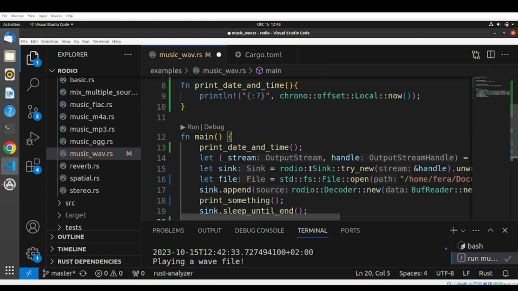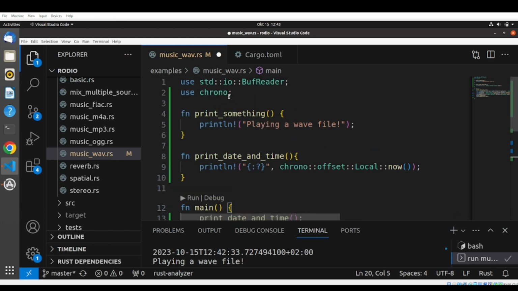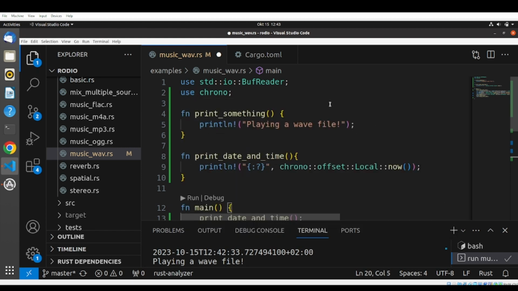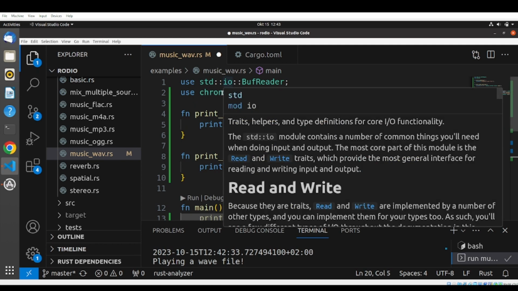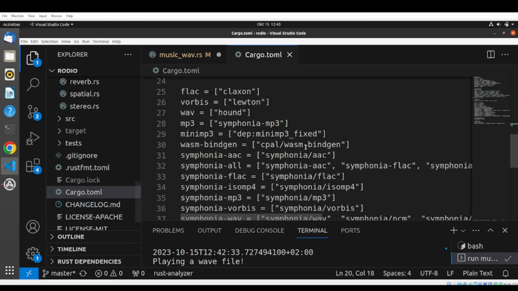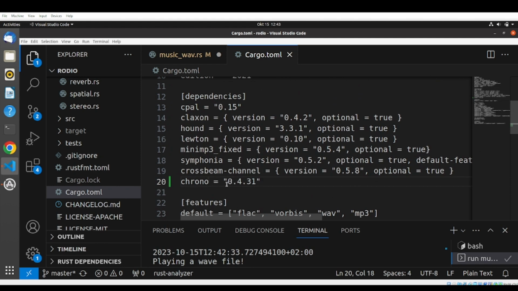So in this tutorial we created very basic functions that don't return anything, they don't take any parameters or any arguments, they just print something when we call them. We also used another crate, in this case the chrono crate. To use this chrono crate, what we did is we used the keyword use, like we also use for the BufReader from the standard IO, but we needed to include chrono in our toml file, and that's what we did here. We included chrono here.